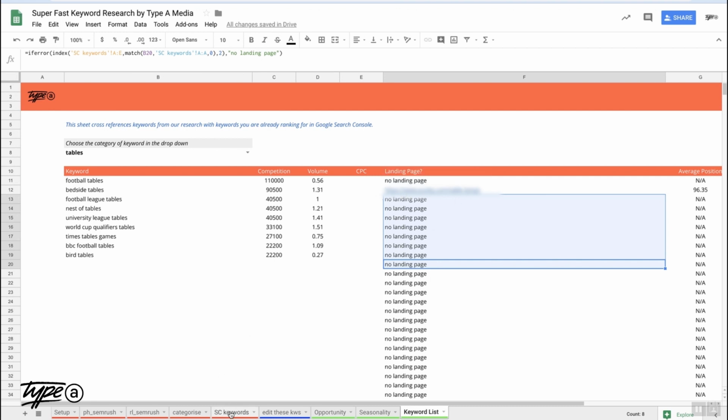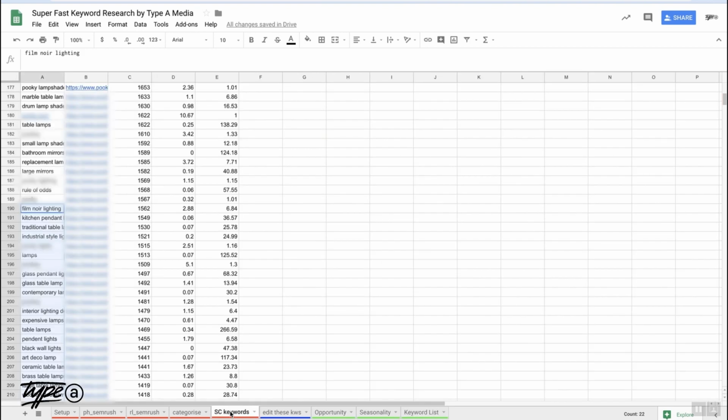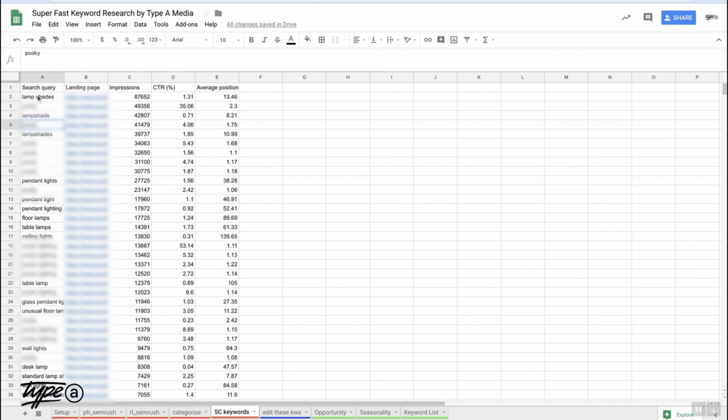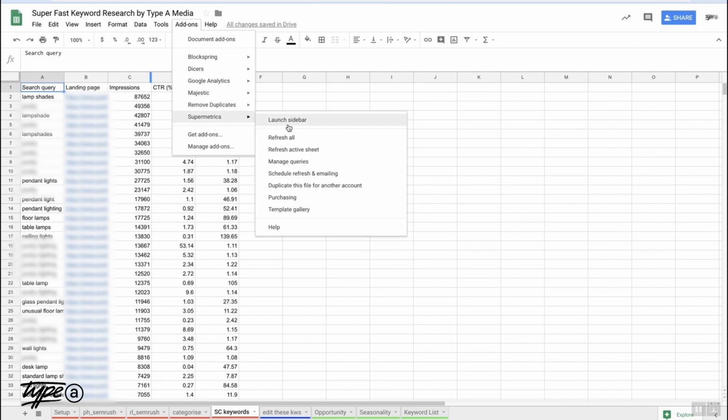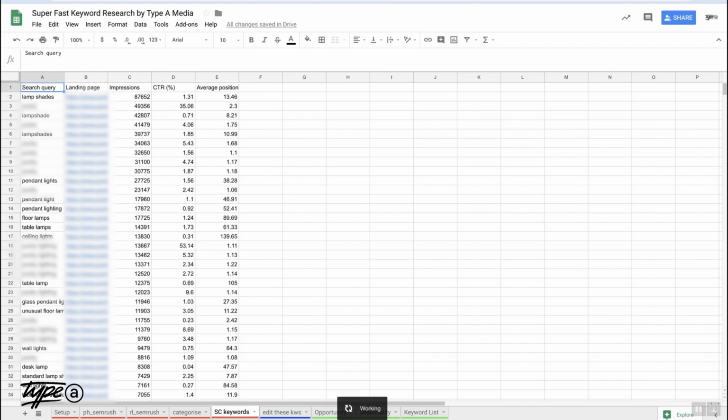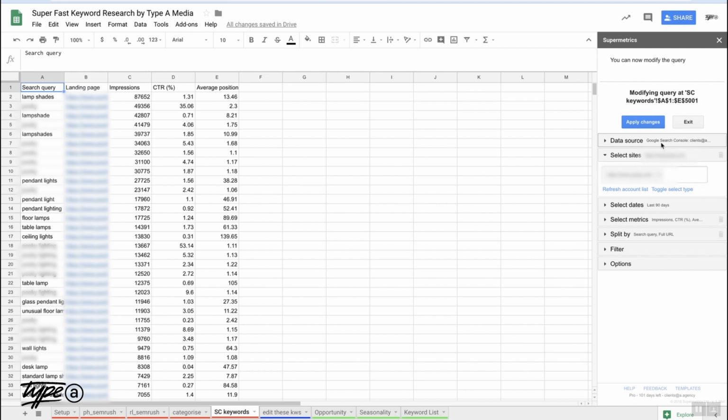Now, you may be thinking, well, where am I actually getting all of this landing page information? Well, it's super simple. Essentially, you'll see here we've got something called SC keywords. SC stands for Search Console. So when we go up to the top here, what I've done is I've pulled it in via Supermetrics again. I've done that by going to Supermetrics, then into the sidebar, and I selected Search Console as the source. I put my client's website in there.